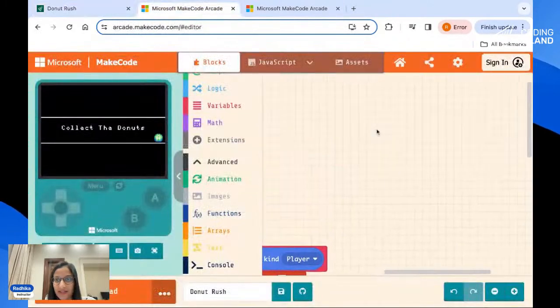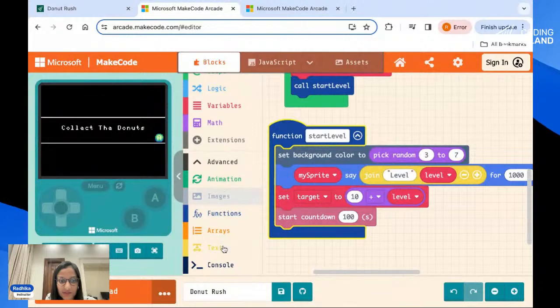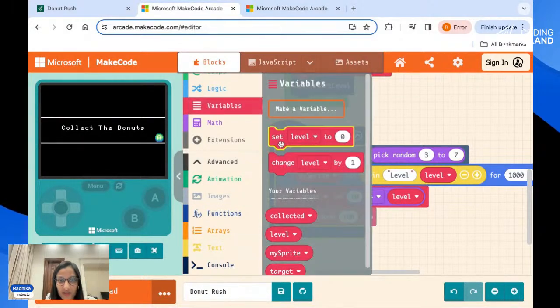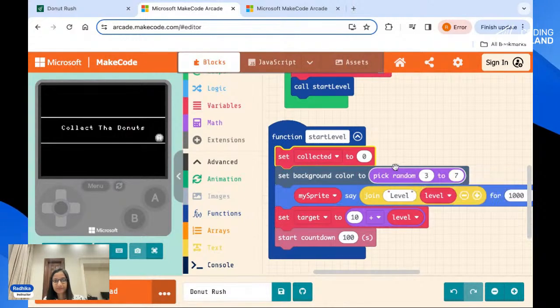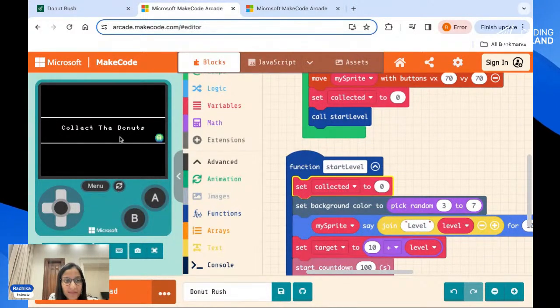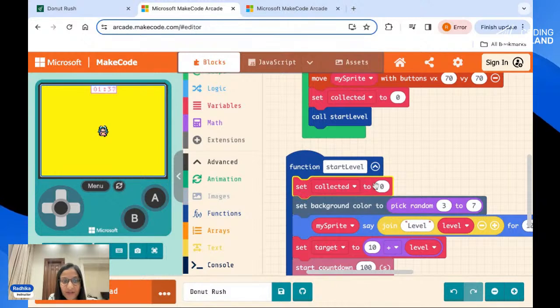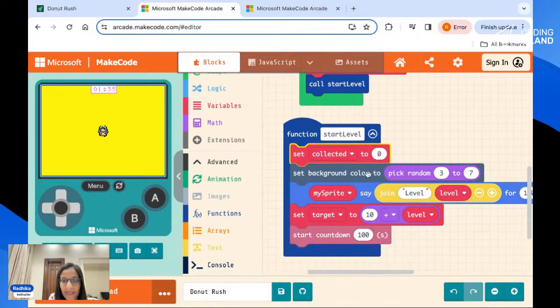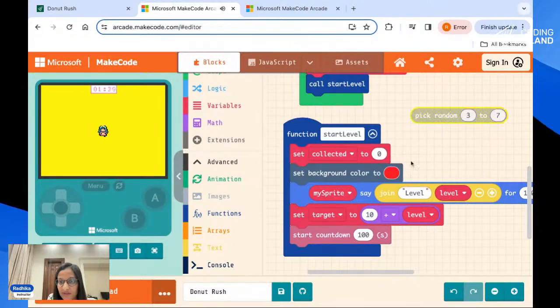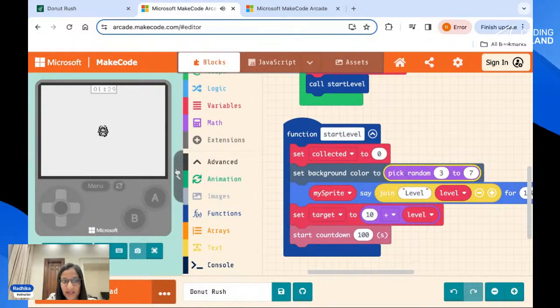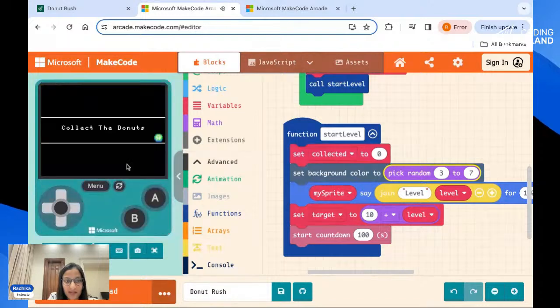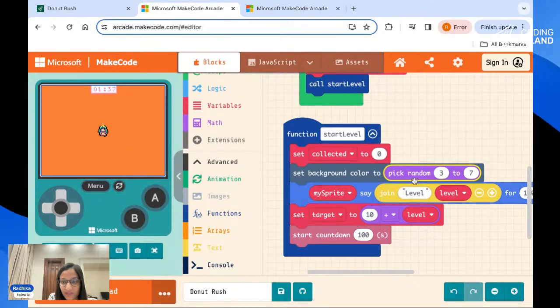Where did set collected go? Let me just write that again, guys. I'm so sorry, I think it got removed somewhere. Okay, so the first thing that happened was the collected variable went to 0. The background color went to yellow. That means there was a random color between 3 to 7. You guys can see 0, 1, 2, 3, 4, 5. That means the random number that it chose was 5. And now it's orange.